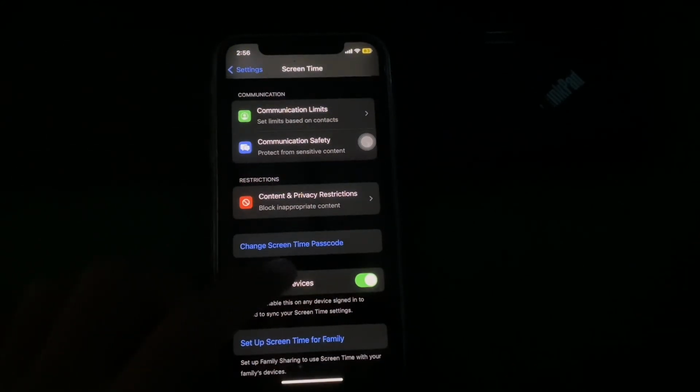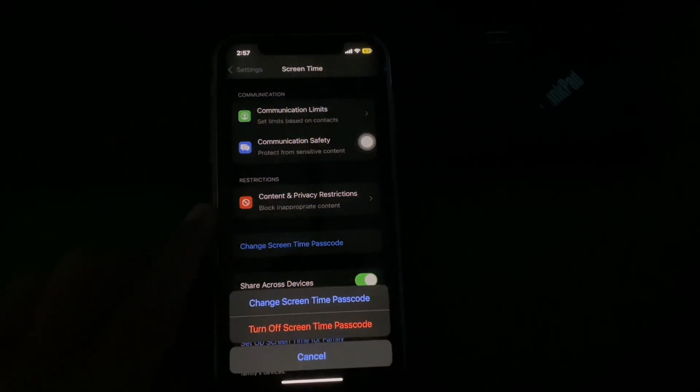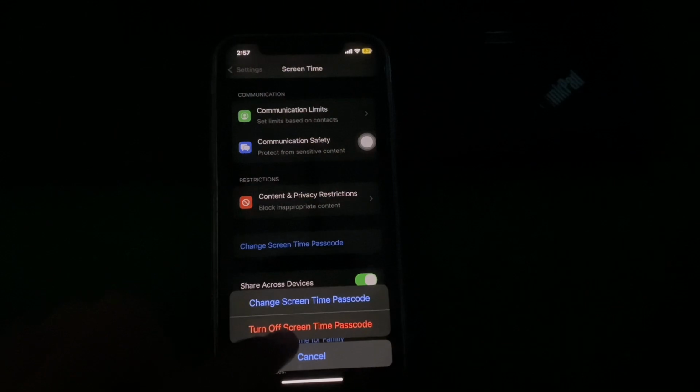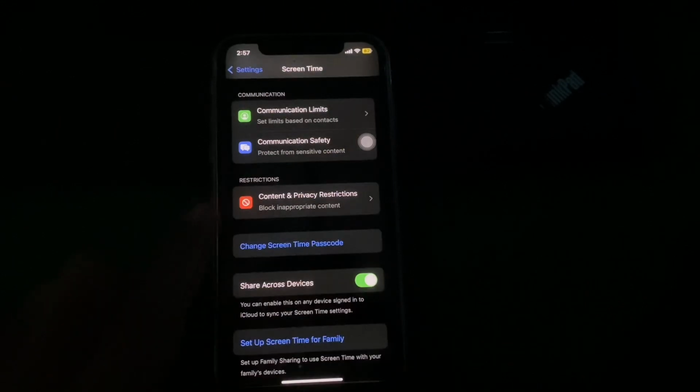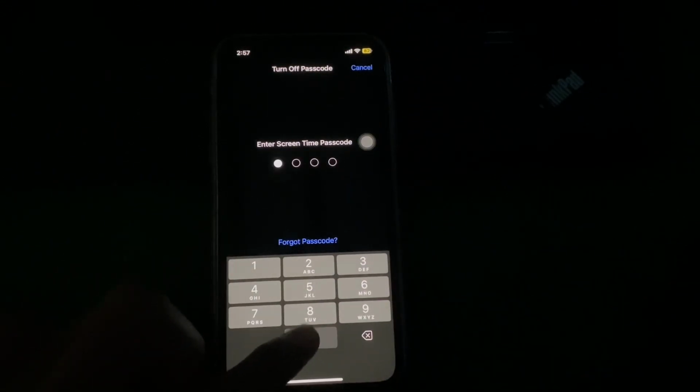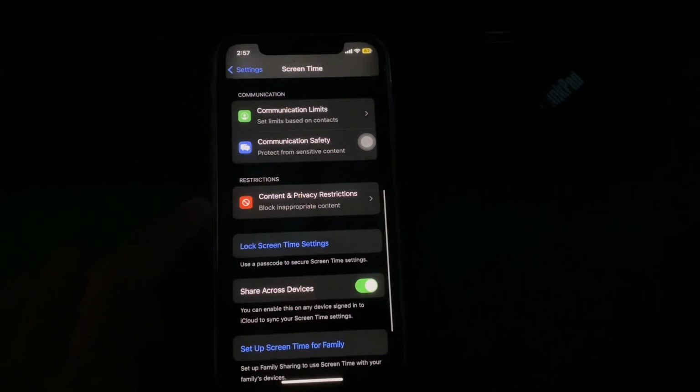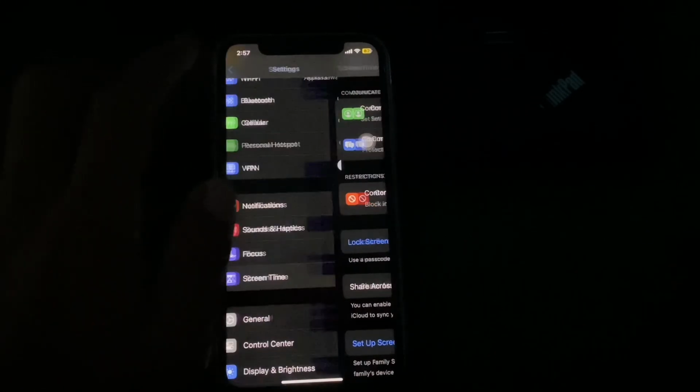And from here guys tap on Change Screen Time Passcode, tap here, and from here guys turn off Screen Time passcode, enter your Screen Time passcode, and from here guys simply go back.